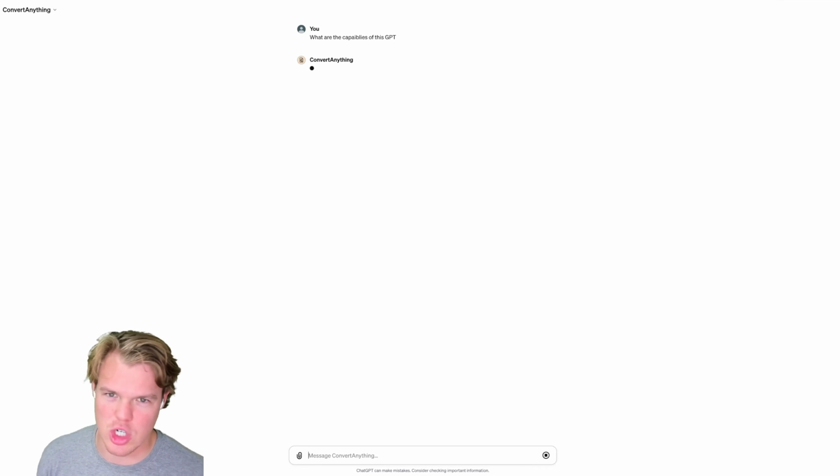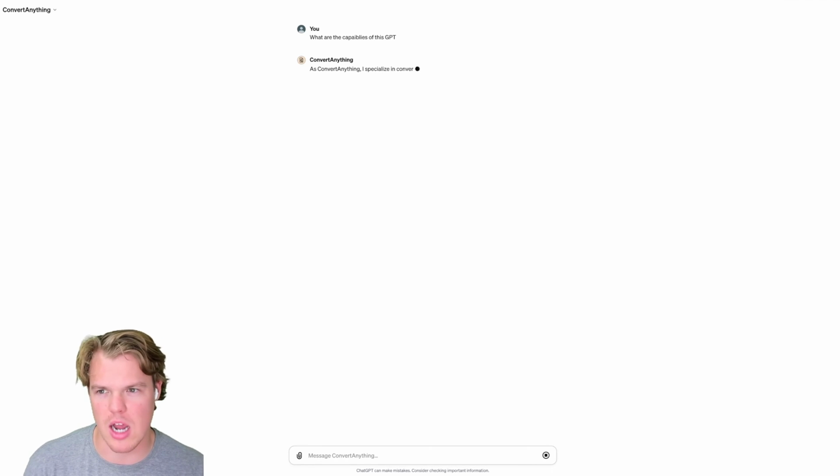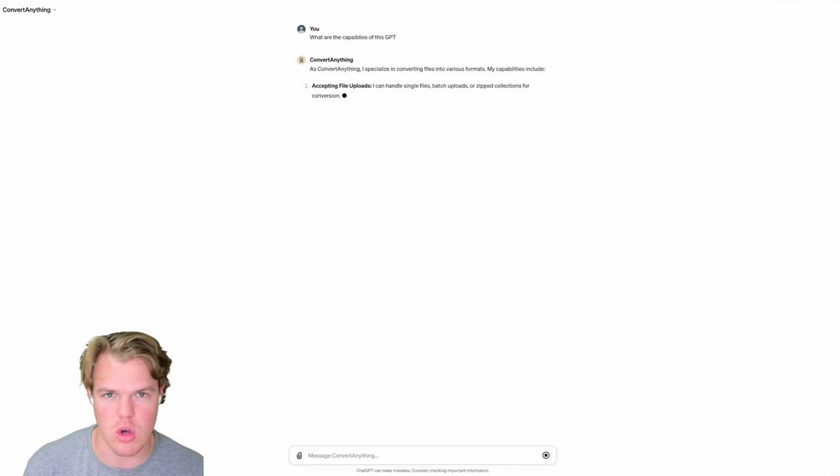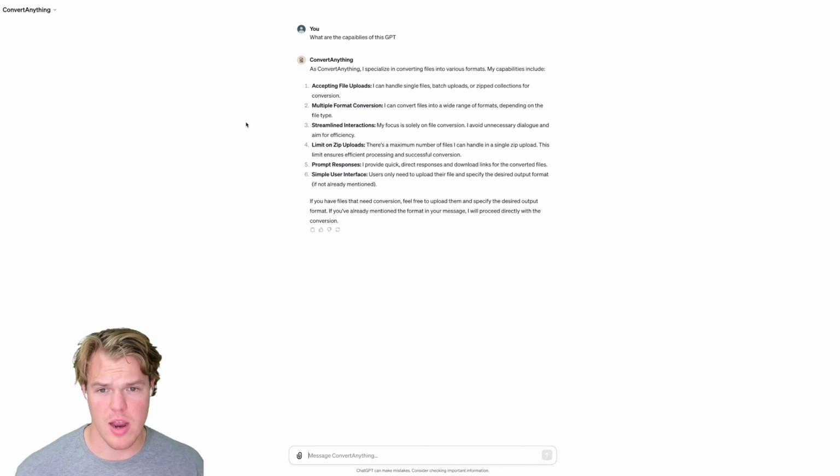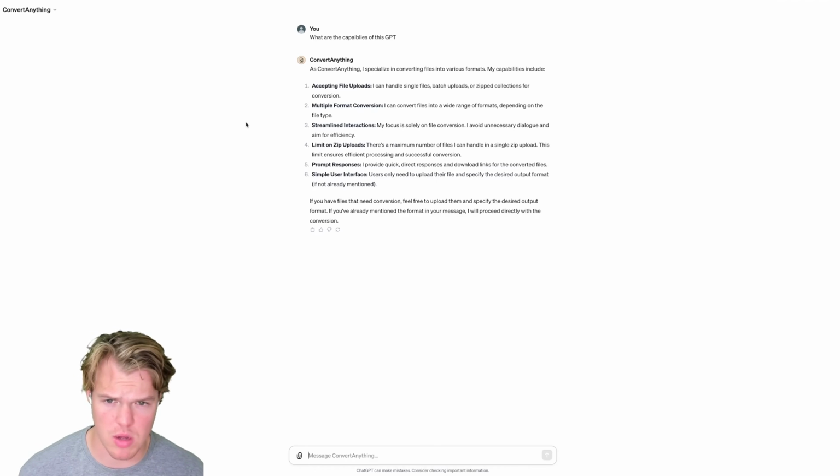I like asking a general question before using a GPT so I can get an understanding of the direction I can go and how I can leverage it. All right, so as you see here, we can accept file uploads, multiple format conversion, and we can also do zip uploads. That was probably the coolest thing I saw on this GPT, the ability to compress an entire folder of files and basically convert it. So we're going to do that today.